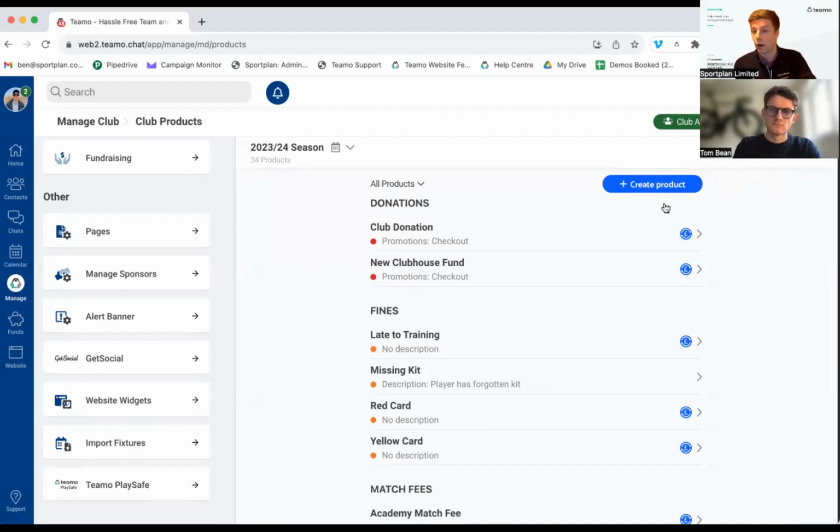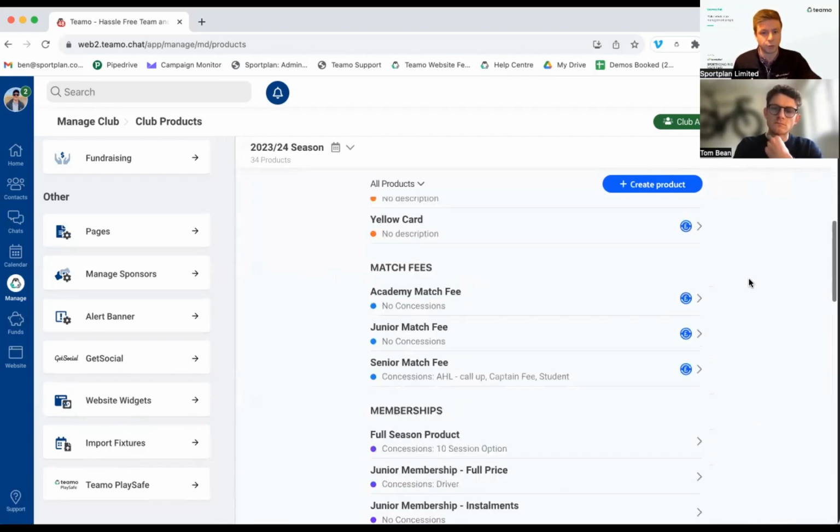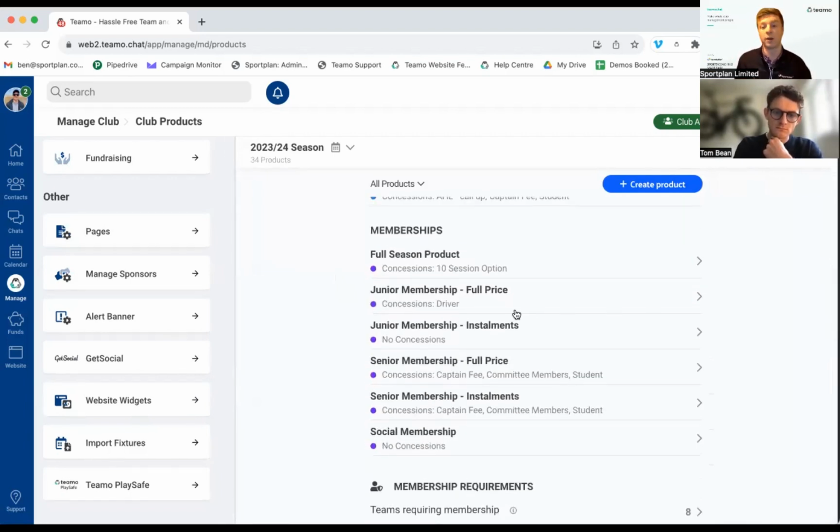When it comes to our memberships as well, you do have the opportunity to create products, if I scroll down a little bit, that are full price, or over a series of installments. So there is real flexibility there to make it a more monthly based product rather than just a one-off payment right from the beginning of the season.